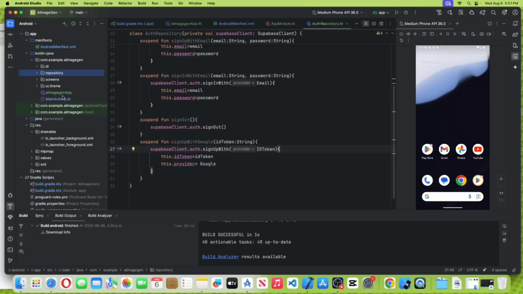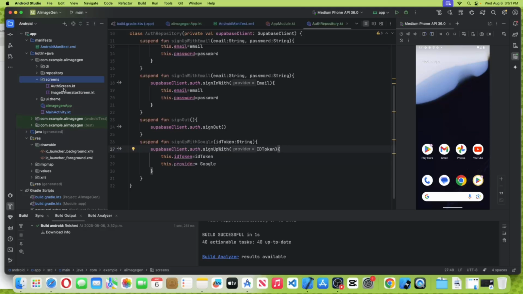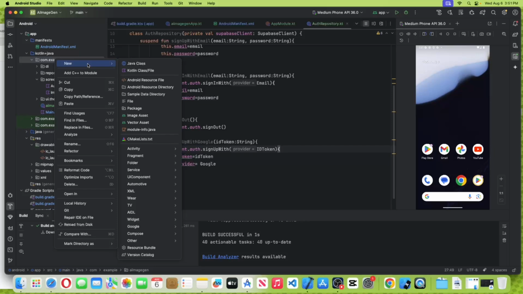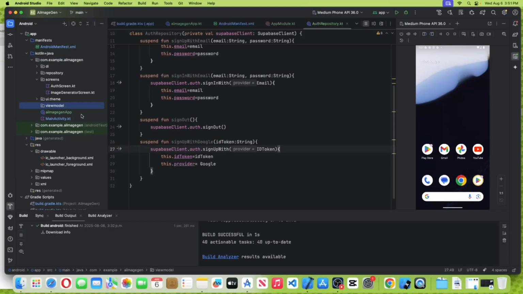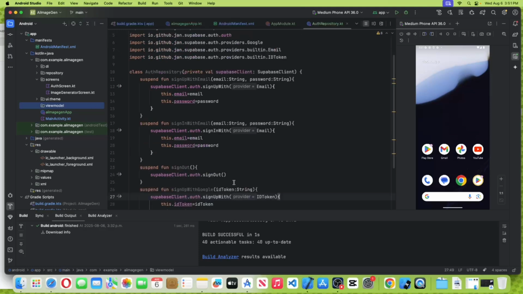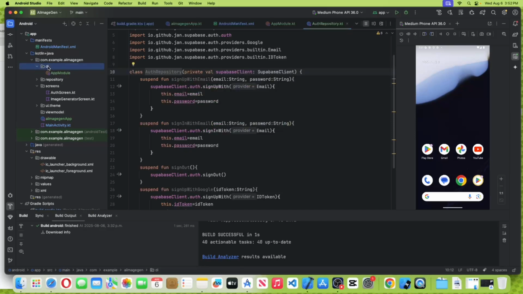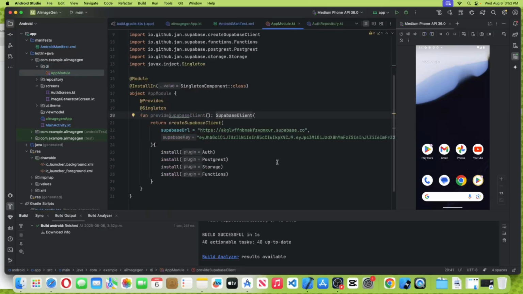From the screen we have the auth screen, and to interact with the auth screen we can create another package called viewmodel, and we will have AuthViewModel. Okay, so as we have the auth repository, we can now register the provider for the dependency injection.